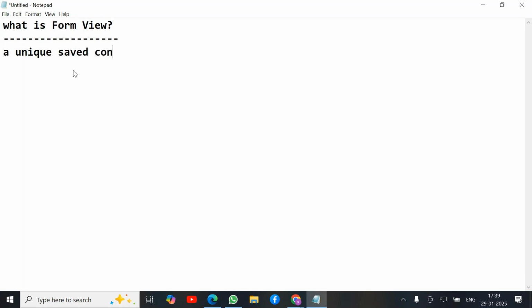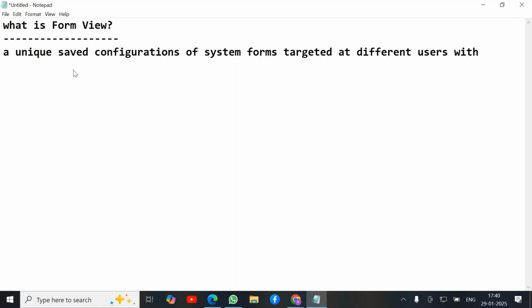Saved configurations of system forms targeting different users with specific needs for this form. Okay, now observing very clearly.